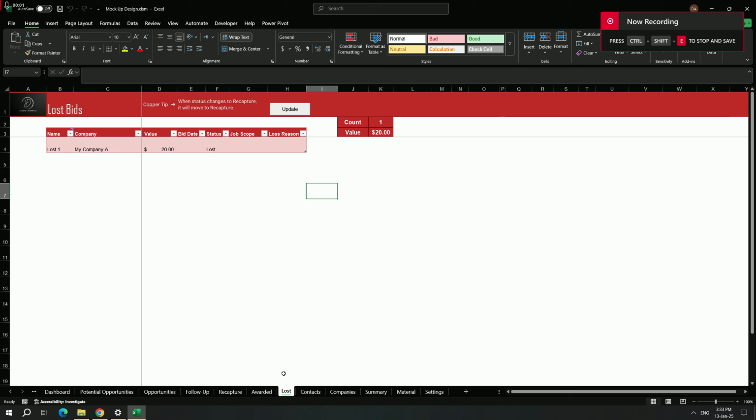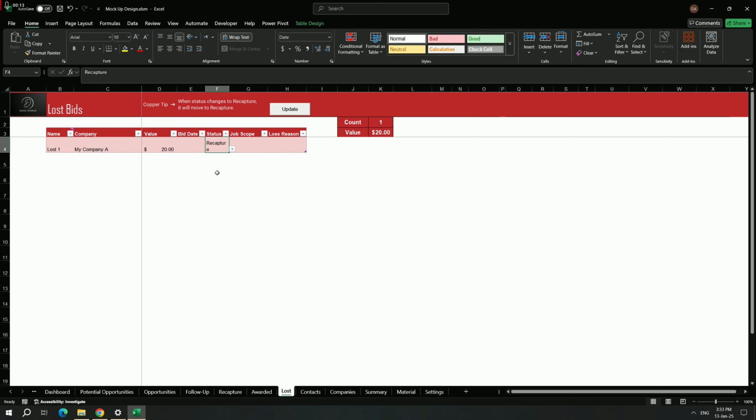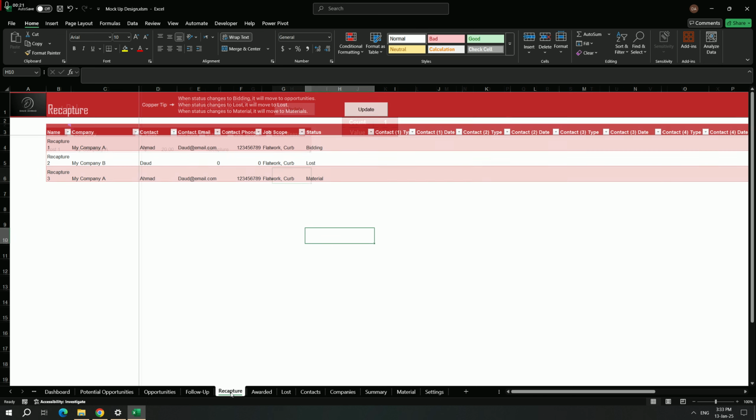Okay, so the purpose of this lost tab is to keep track of the bids that weren't awarded to you. It keeps account and has its value, but what it also does for you is to help you recapture the opportunities if it's possible. So all you have to do is change the status from status to recapture and hit update, and it will move to this recapture tab.